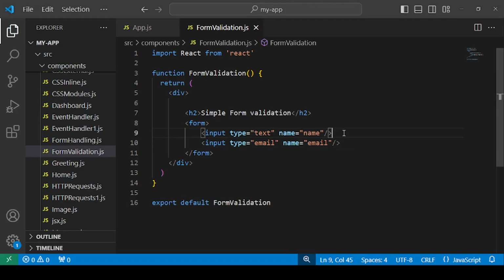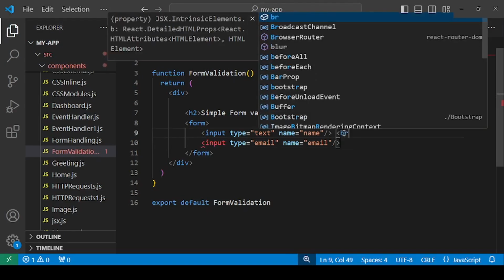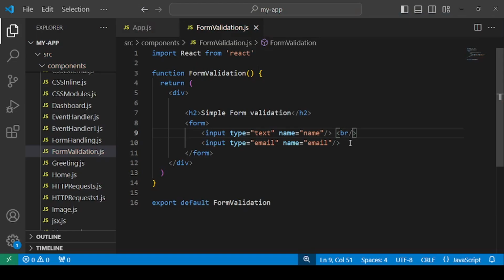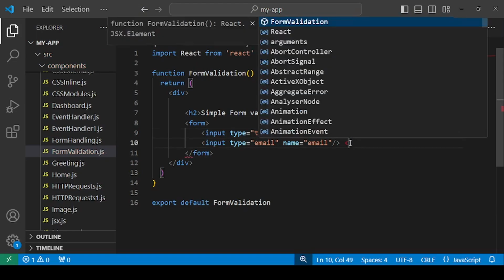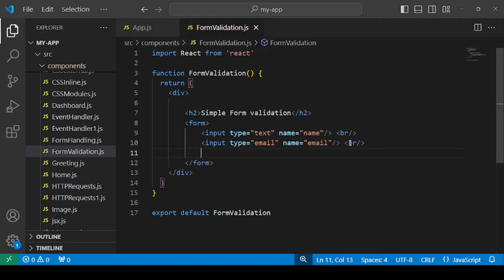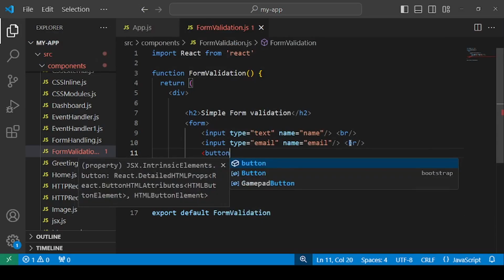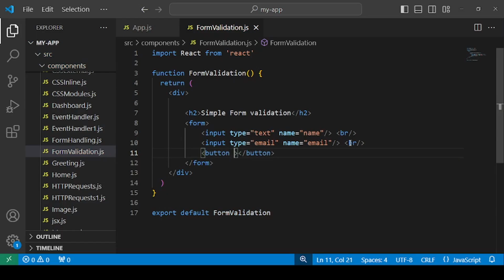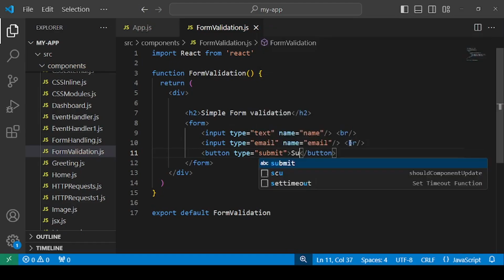Also, we will include a break tag so that the text boxes come one below the other. And also a button. So I'll include button type equals submit, and the text will be submit.